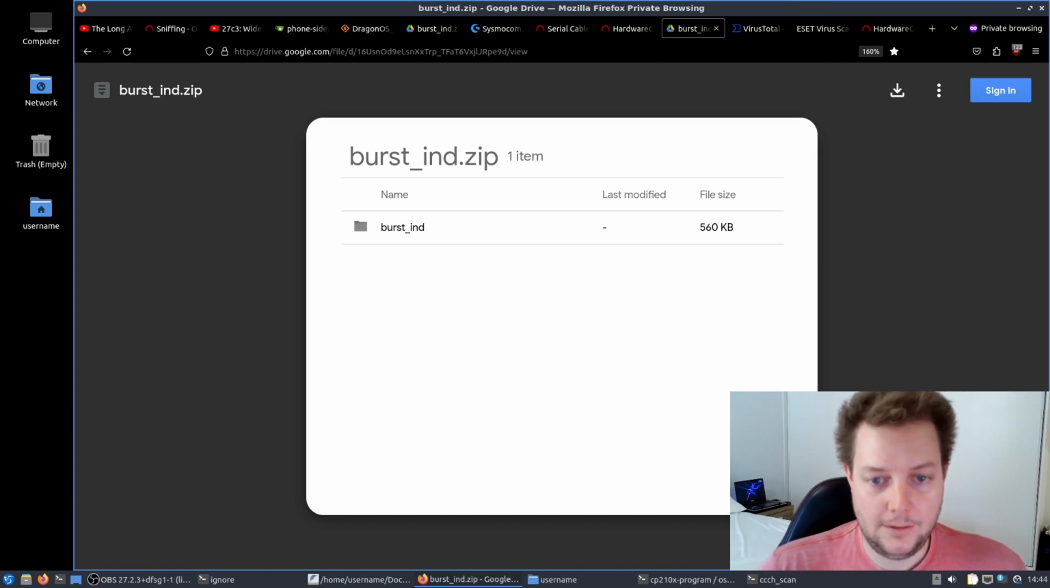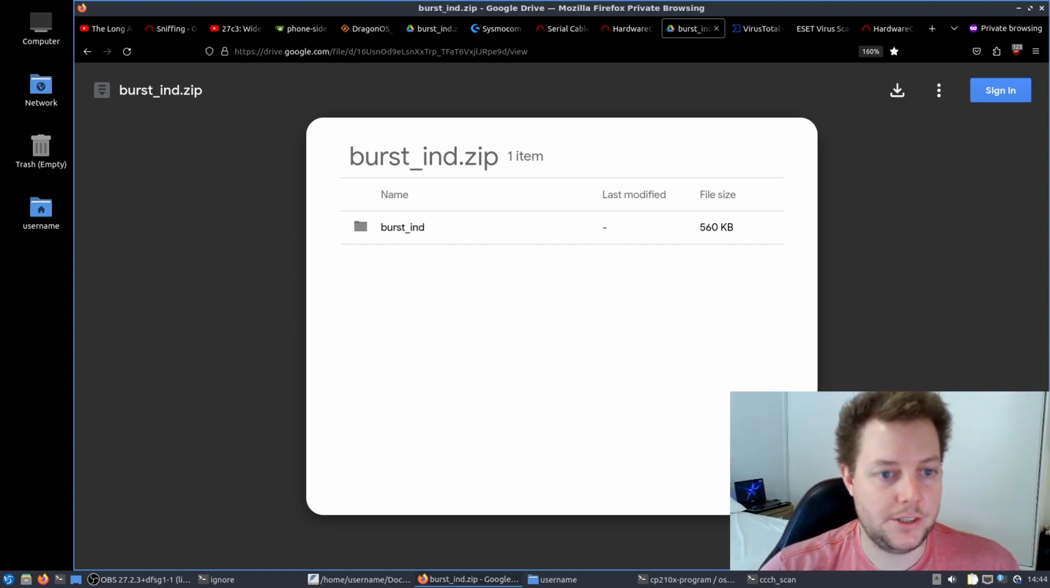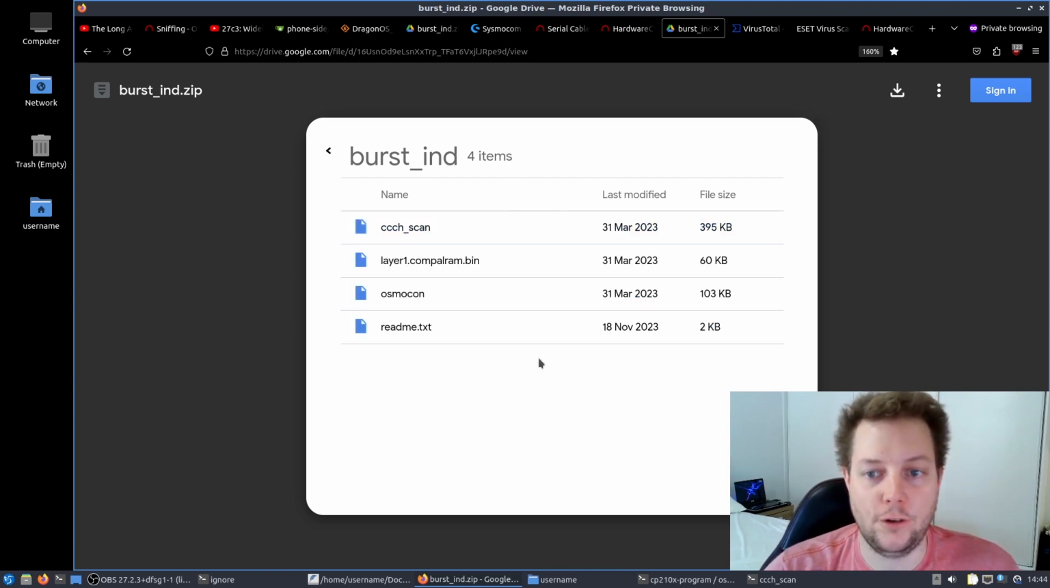So to get started, we will need to download a zip archive from my Google Drive. The link will be in the description down there. This contains precompiled Linux executables and firmware images for the mobile phone.